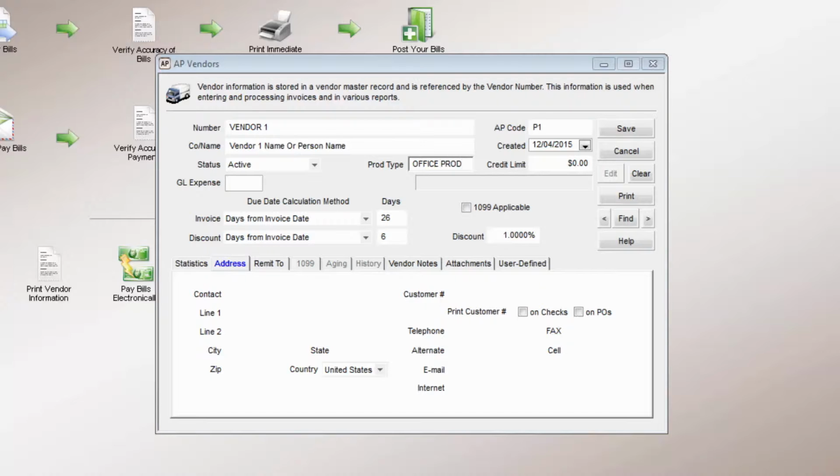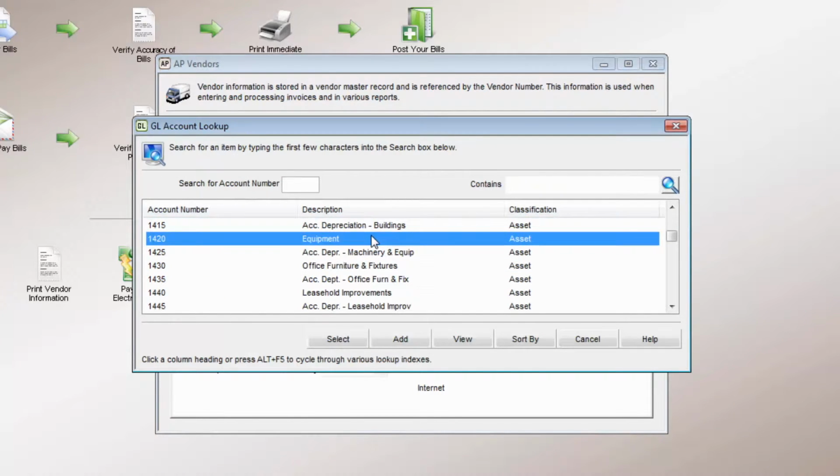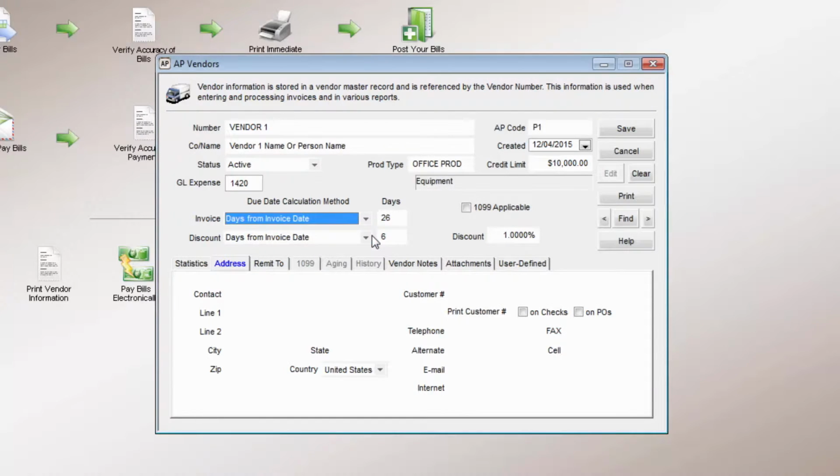The credit limit for the vendor can be entered, and the module will track the purchasing power when ordering from this vendor. The GL expense account can be used to designate a specific account that purchases from this vendor will affect. If left blank, the purchase order or inventory module will dictate the expense account used.